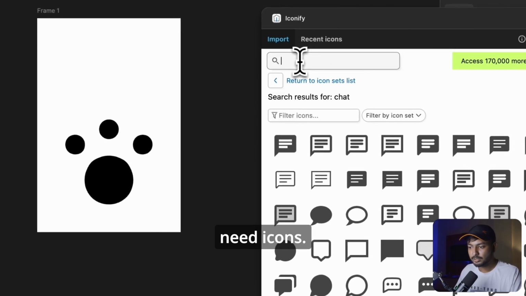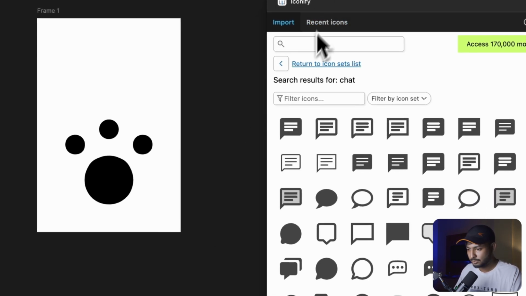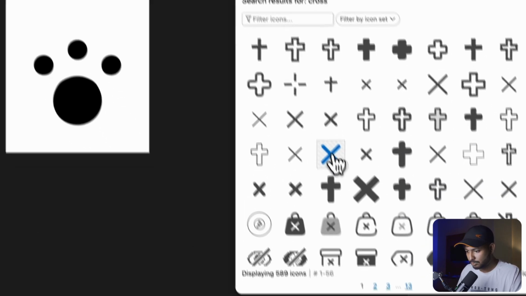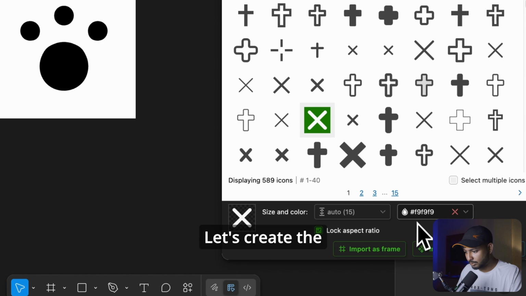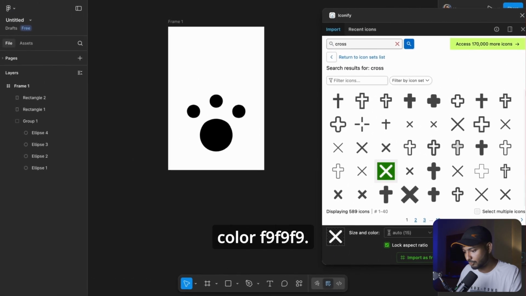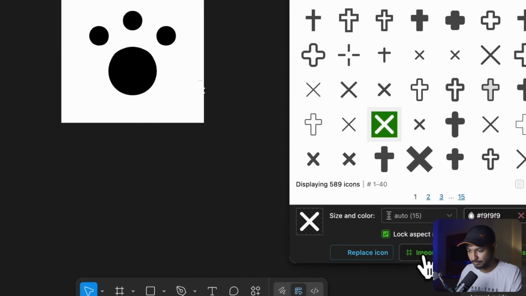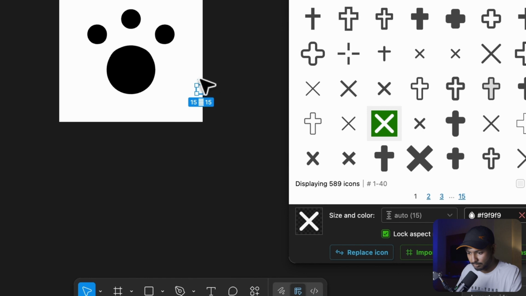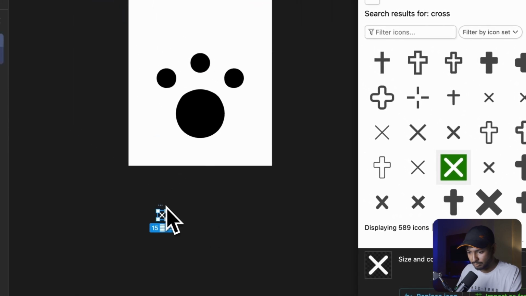Now we need icons. First of all, we need a cross icon. Let's make the color F9F9F9, and let's import as frame. Let's bring it over here. Let's duplicate it because we need 4 icons.